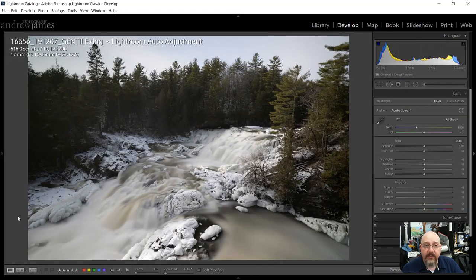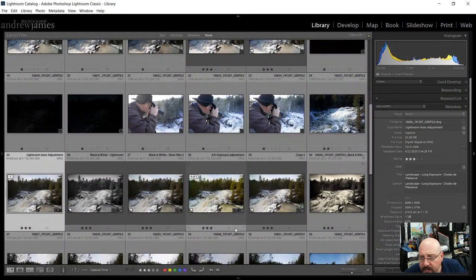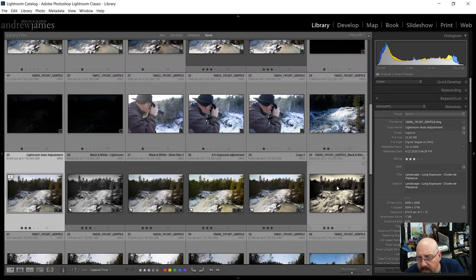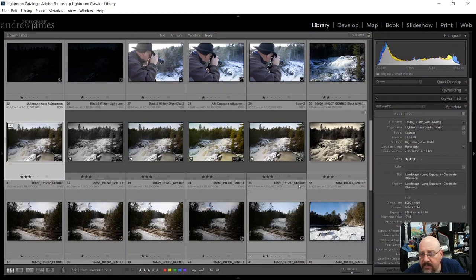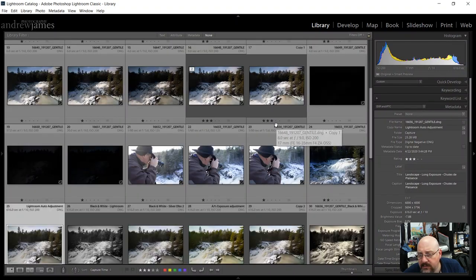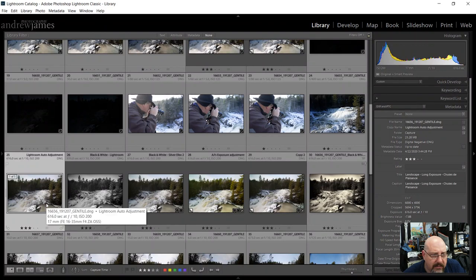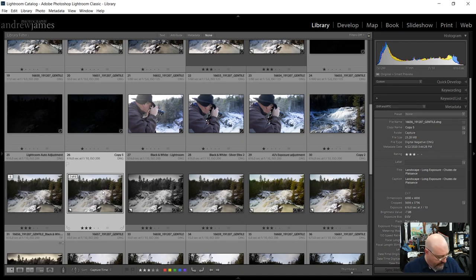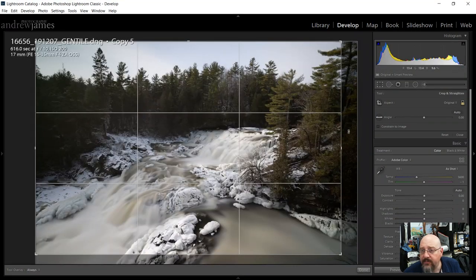The original image should be, which one is it? This one should be, should be this one here. No, not this one. Where's the original image on this one? It is up here. Hold on just a sec. We're going to do this. Now I'm going to remove the crop.